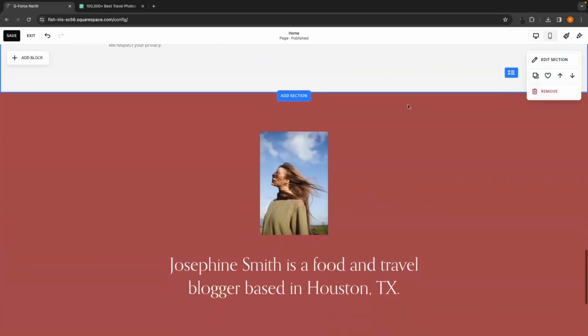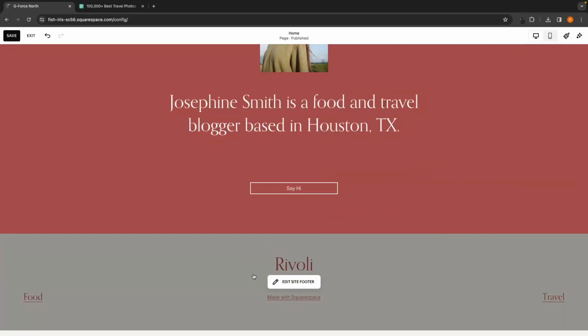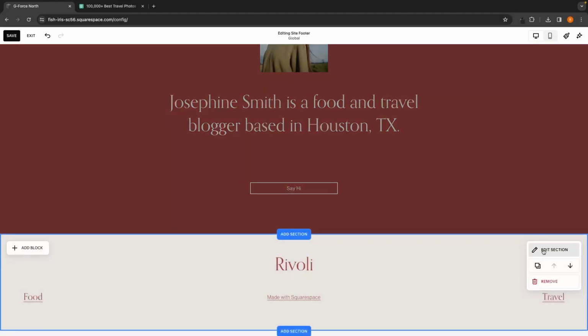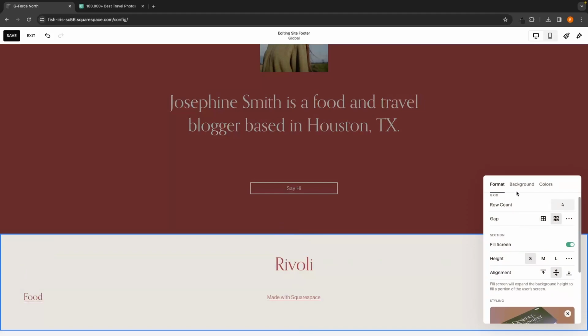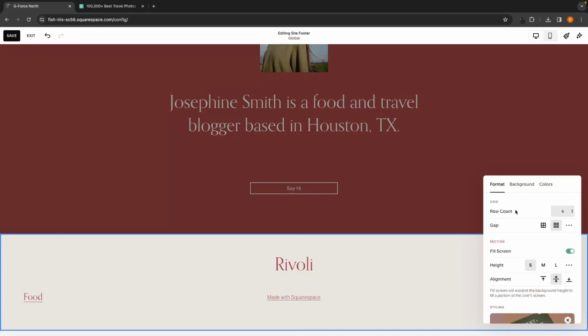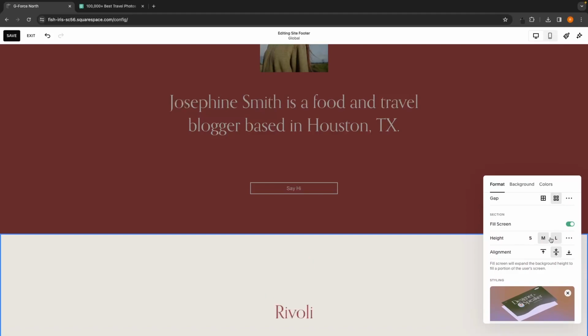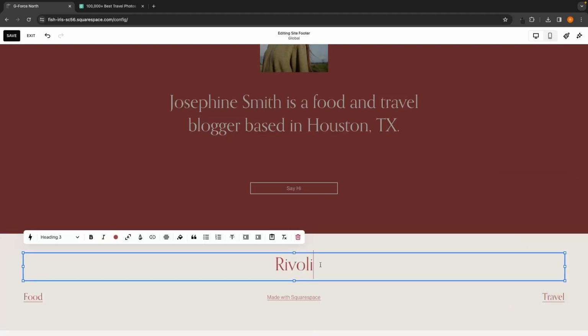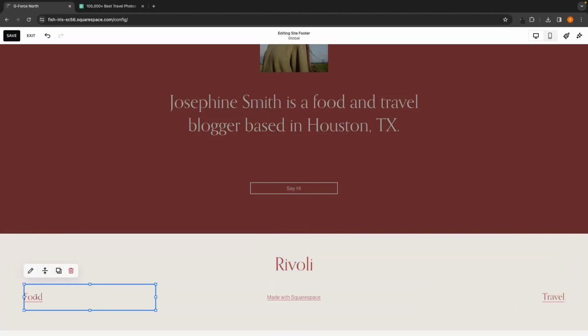And then if we scroll all the way down, we also have this footer section. So once again, we can click into edit site footer. And then just like last time, we can edit the section and choose the format, the background, the colors, and how we want this to look. Like the size of this, everything like that. And then each individual element, we can click in here and change just as we did before.